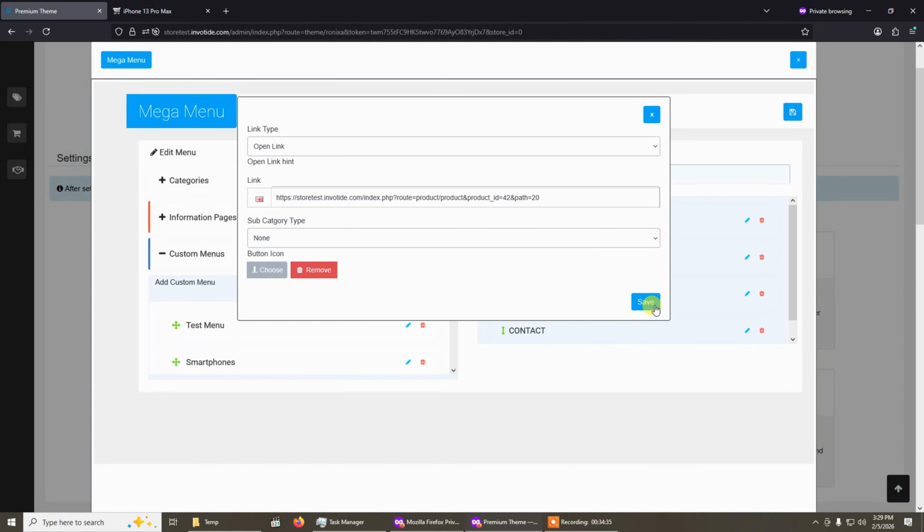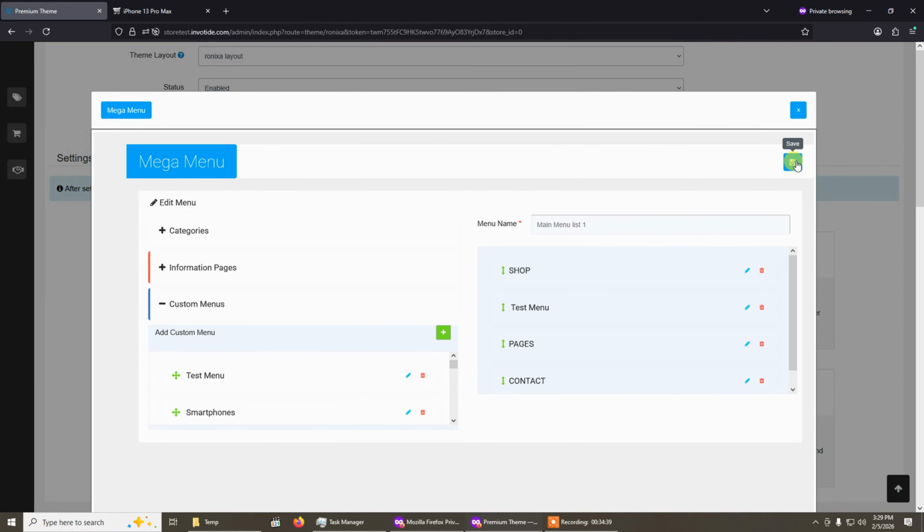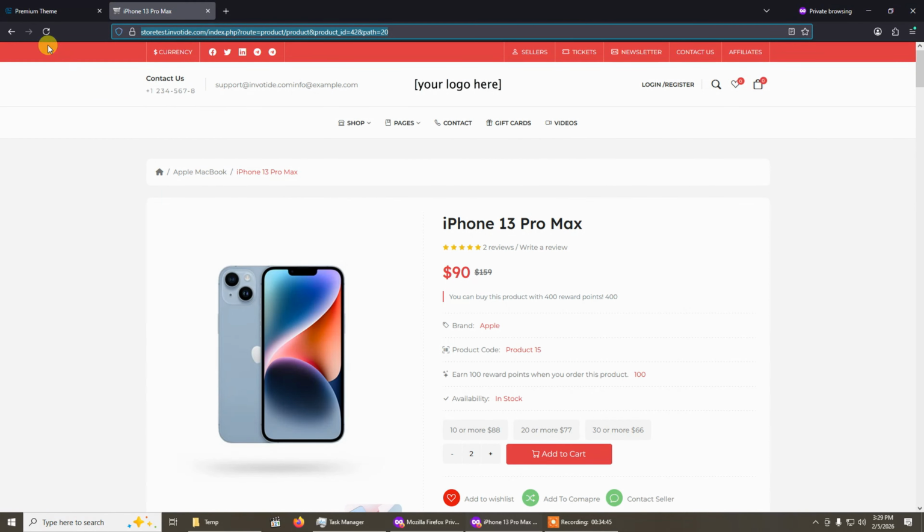Once we save that, we also have to save the menu. So we click on save here. After we save, we come back to the storefront. We refresh the page.